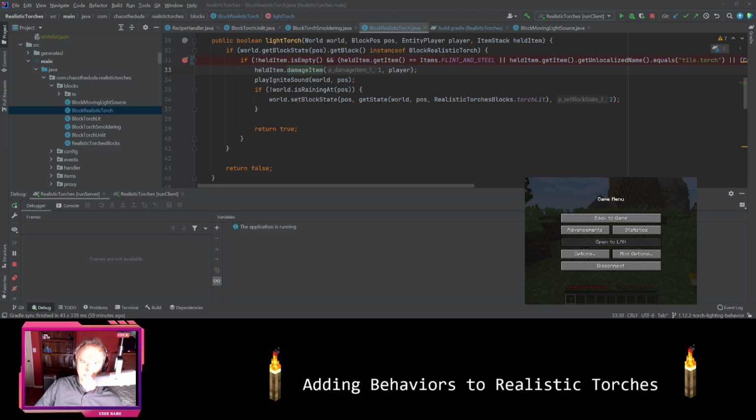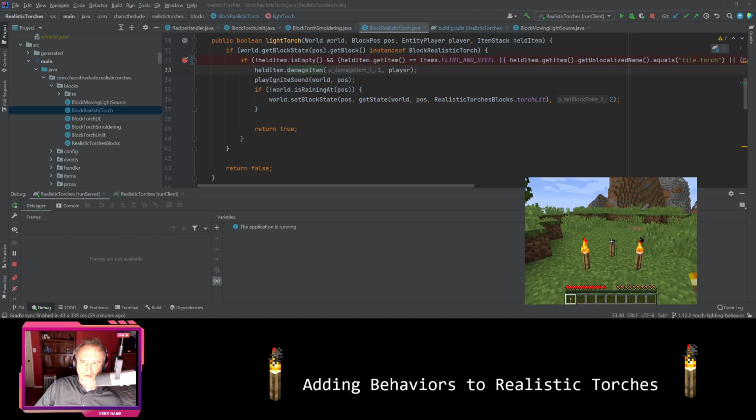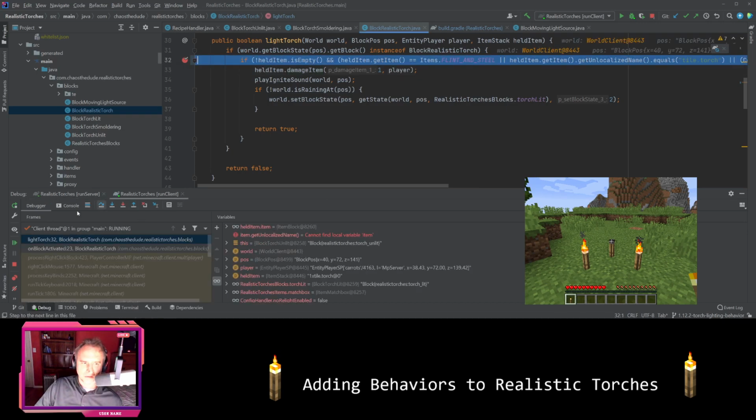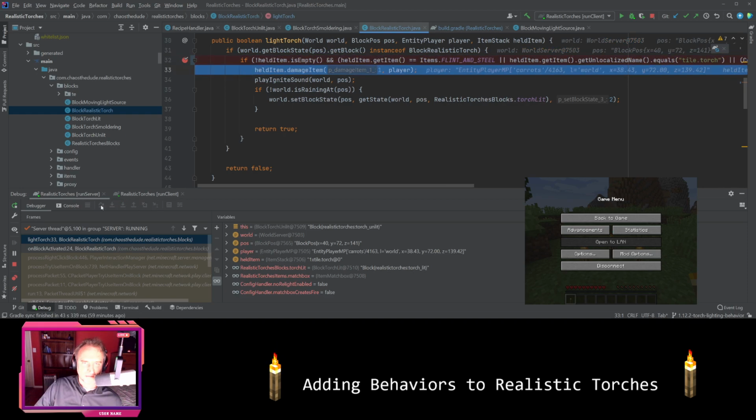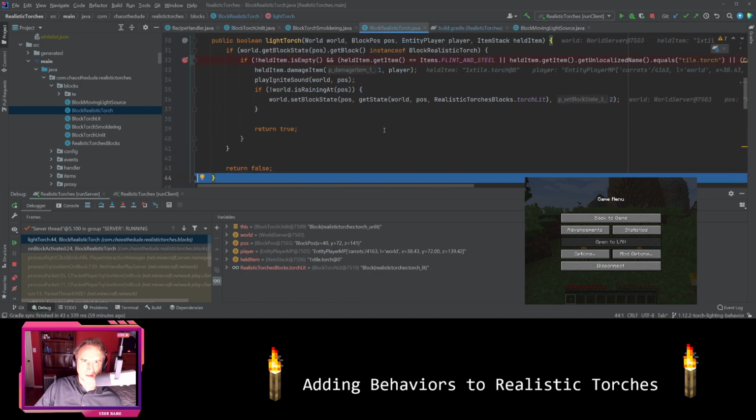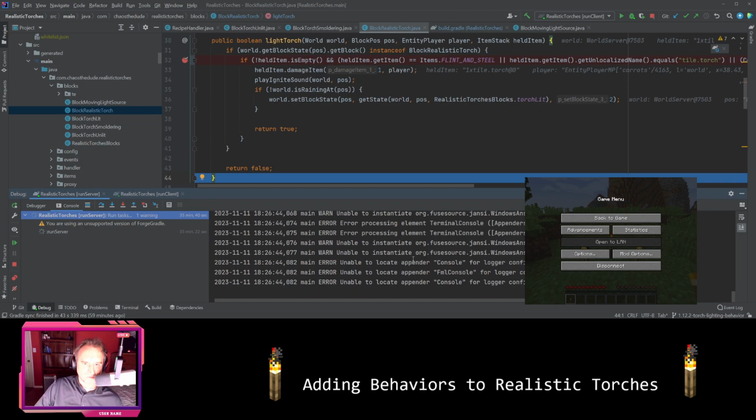Hold on. Back to the game. Now if we hit play here, then it swapped us over to the server, and it looked like it got to damage item and then freaked out, right? Yeah, that's what happened. So it must have thrown something. What the hell?